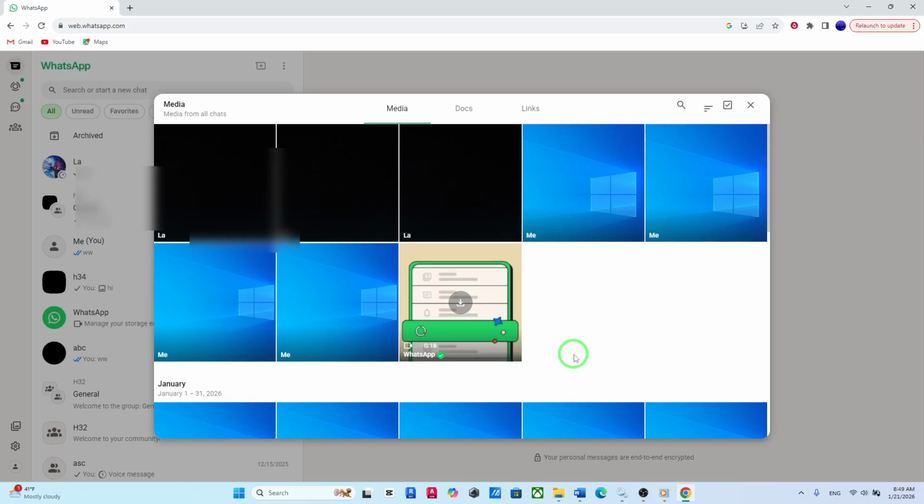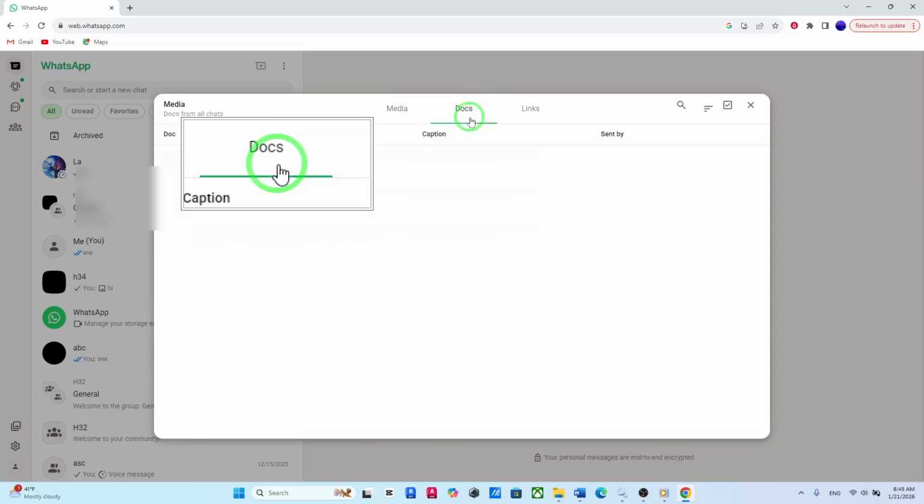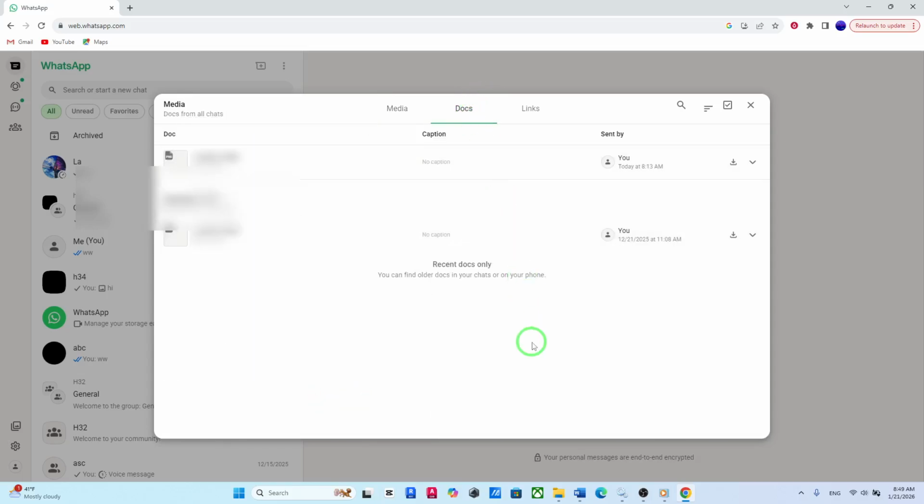Next, select Docs. This section shows all the documents you've sent or received. You can scroll through or search for the exact file you're looking for. To make your search even quicker, look at the top of the window and click the sort icon. This helps you arrange your documents in different ways, like by date, name, or sender.